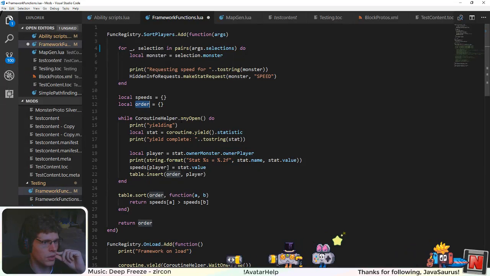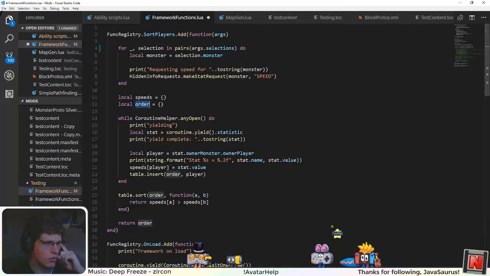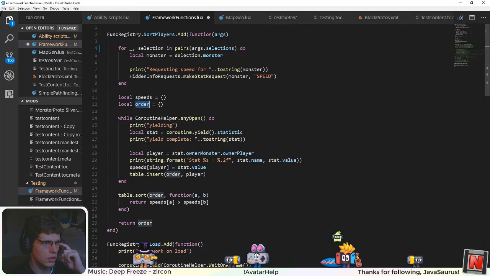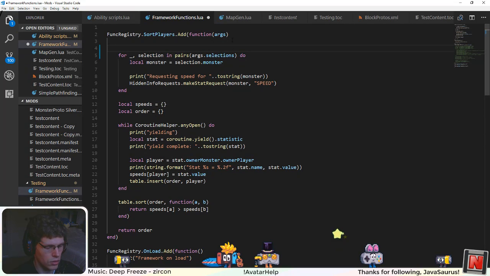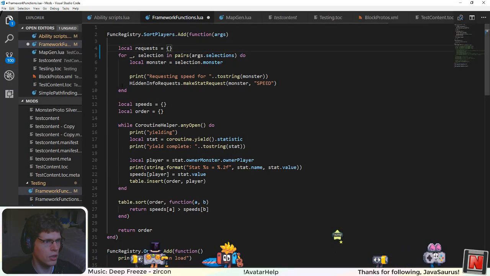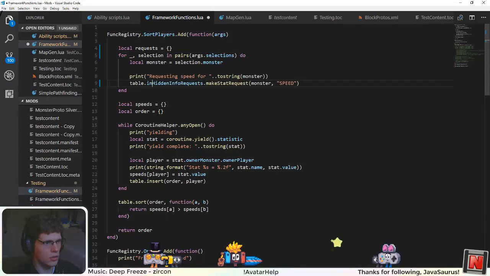Okay, and then this is going based on player. It should really sort based on the monster. Okay, well, this is just waiting for all of my yields to complete, or all my requests to complete. I should do that differently. So local requests equals table. We'll do table insert.